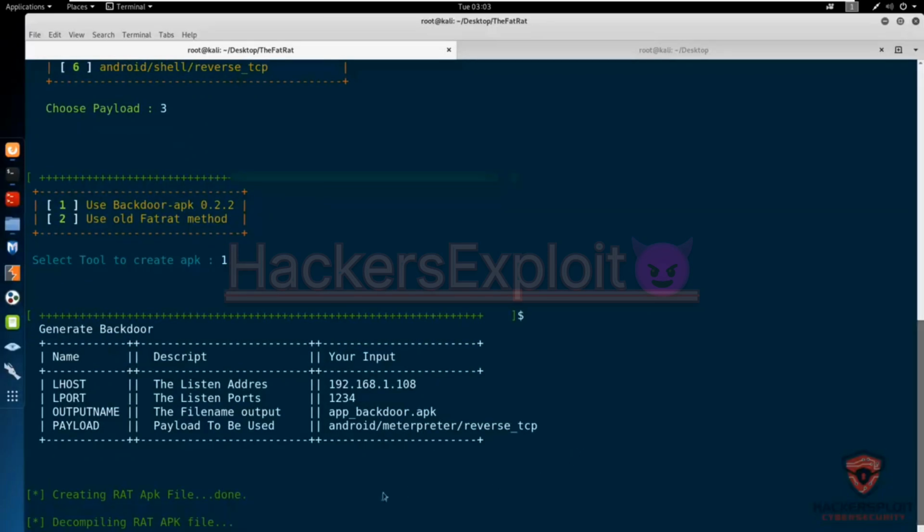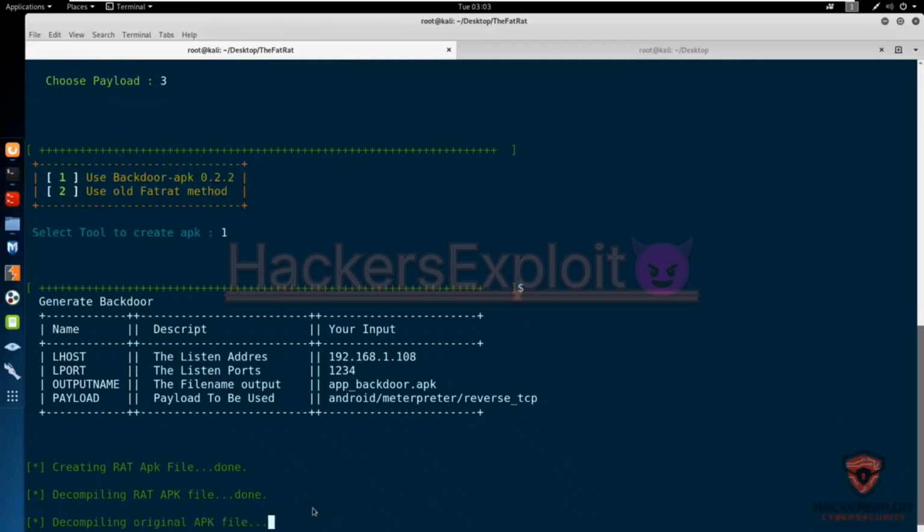Alright, so the decompilation has begun, and that is the rat APK file. I'm not too sure what APK it's currently decompiling, and that's primarily why I don't like using TheFatRat for Android backdoors. Get that correct. I use TheFatRat for a few other backdoors, but not really for Android. So it's going to decompile the original APK file.